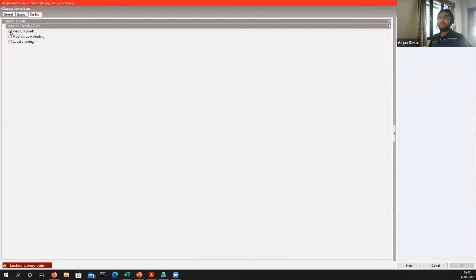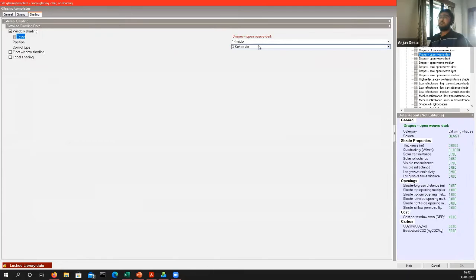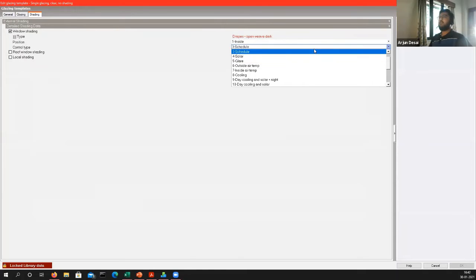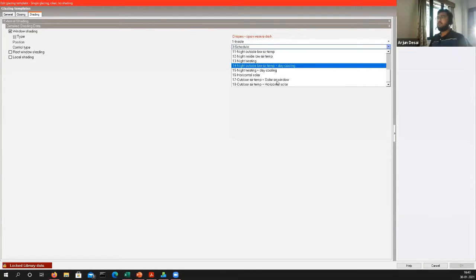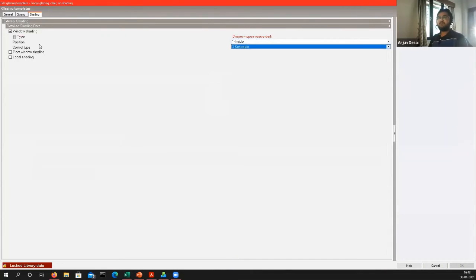Then you enter the shading. If you have window shading, what kind of shading? Is there a blind? What kind of blind, or micro louvers or whatever, SageGlass, electrochromic, or diffusing shades, drapes. So all kinds of shading come here. You have to select one, and the control type: what is the schedule, if you want to control it by the schedule, or you want to control it by the solar loads or glare or cooling. So different types of control strategies are available for your shading.